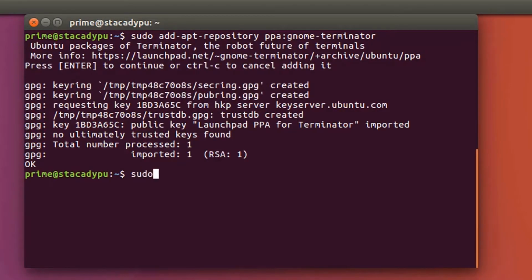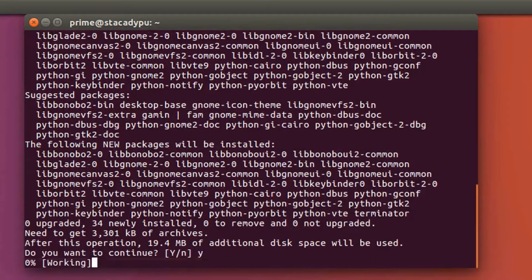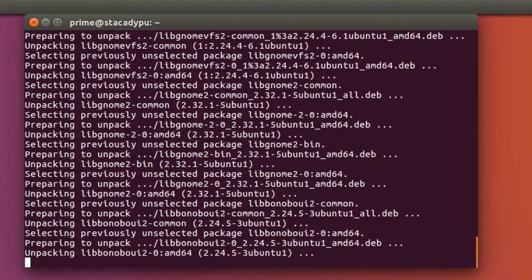Next, type sudo apt-get install terminator. And your installation of Terminator will begin. All the commands will be given down in the description.